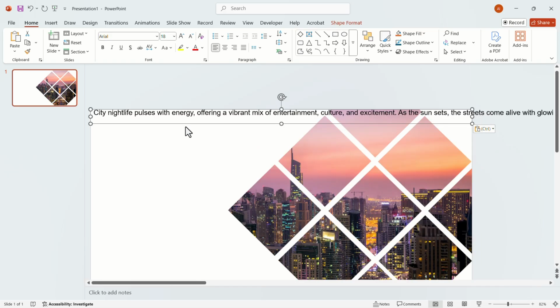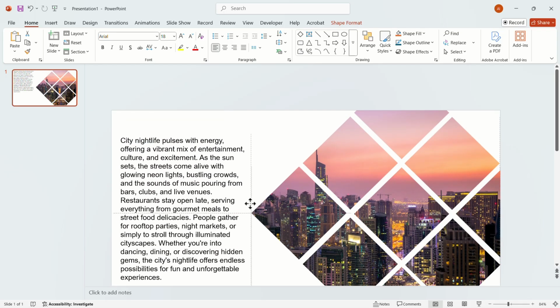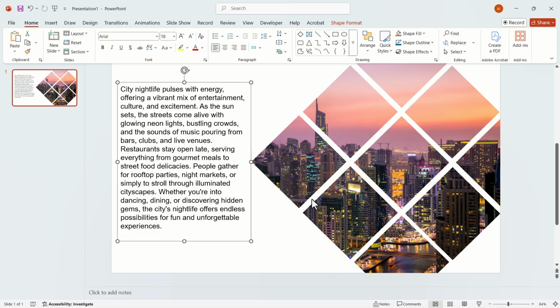Now paste your text on the slide. Place them on the empty side of the slide. Here you can see that we have created a stunning image fragment effect.